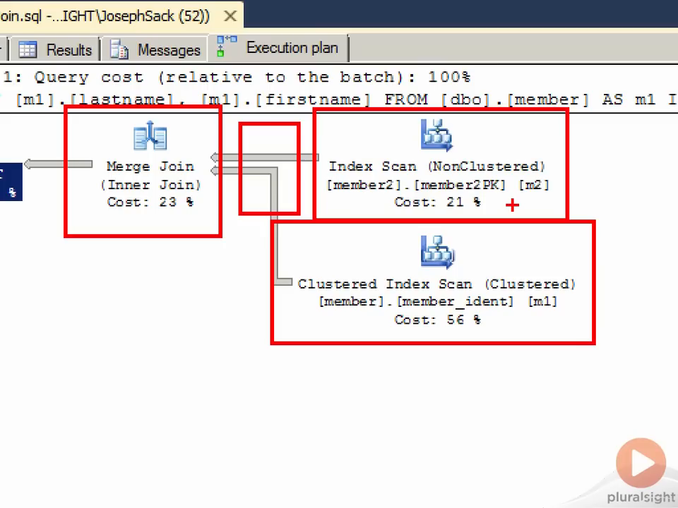But if you do see a sort that's injected right prior to a merge join operation, that would be something that would be a noteworthy pattern, and then you'd want to investigate whether a supporting index should be created.